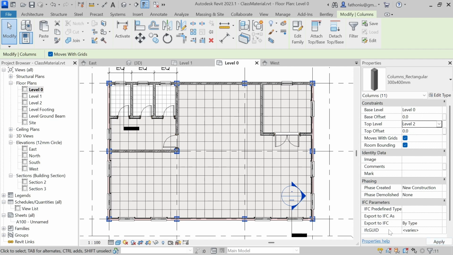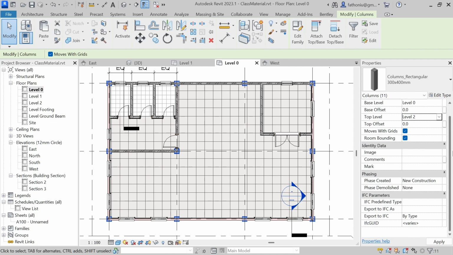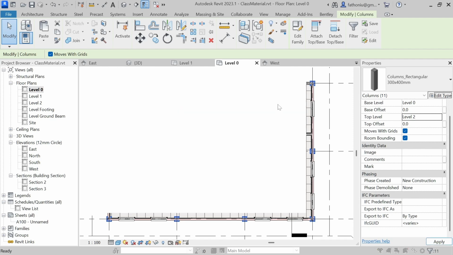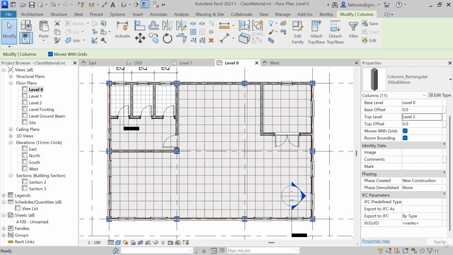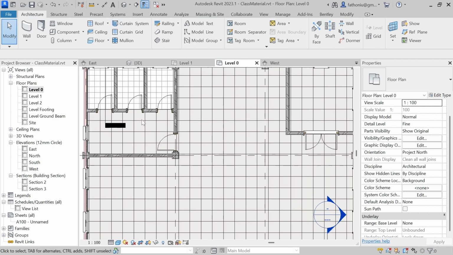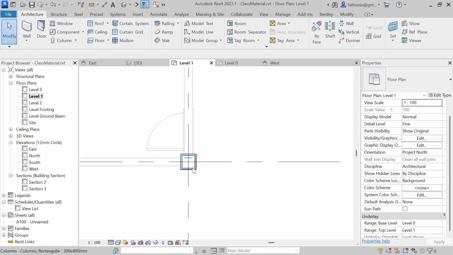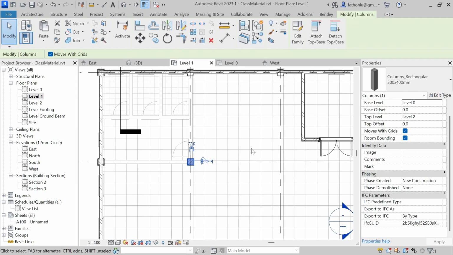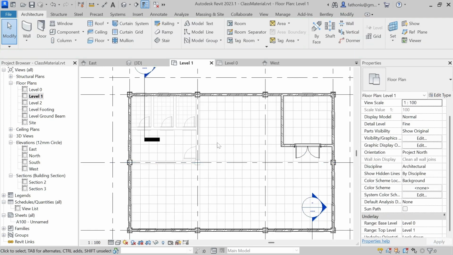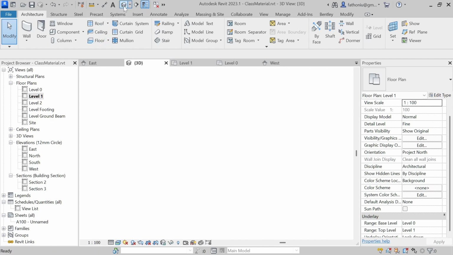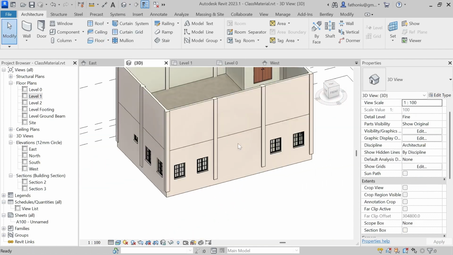The material is maintained to follow the material in the type here, by category, then apply. Okay, so then the columns will be stretched to the first floor, like that. Only this one we don't have, so we will set this up to level 1 only, like that. Then after that you can check in 3D, it will be like this.